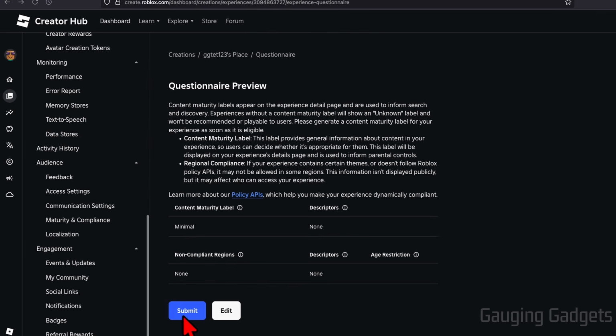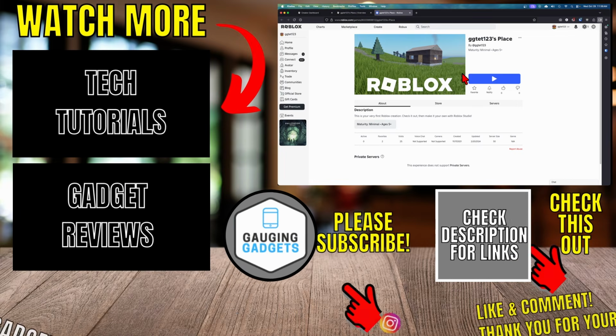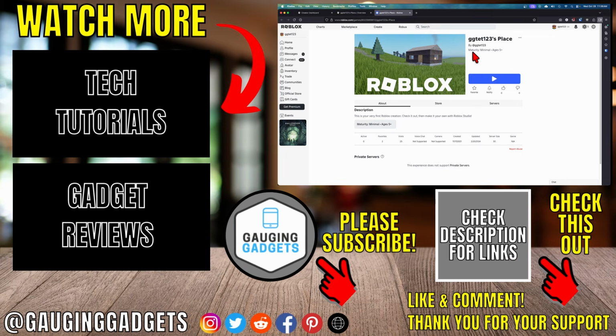So once you're done, go ahead and select Submit. Now when I open up the game on Roblox, you can see that it now has a maturity rating of minimal.